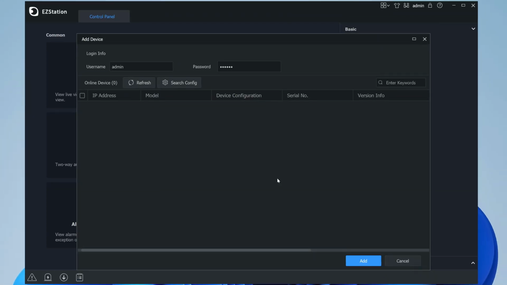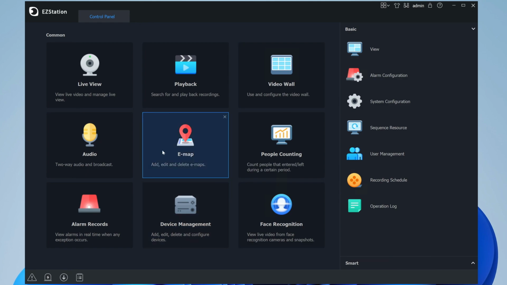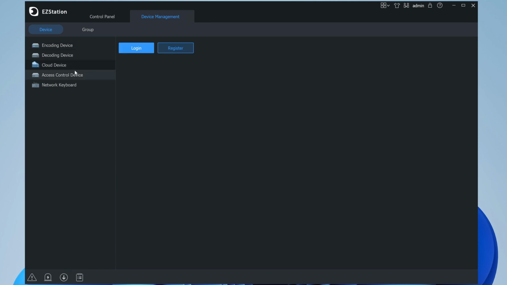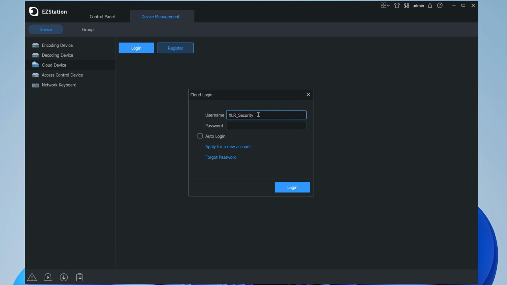Once we have the software open, I'm just gonna go ahead and click cancel here and get rid of this. I'm going to navigate to the device management tab here. On the left-hand side, click on cloud device and login. So logging in here, you will enter the same email address and password that you have set up on the EZView app on your smartphone. So I'm going to go ahead and enter my username here and password.